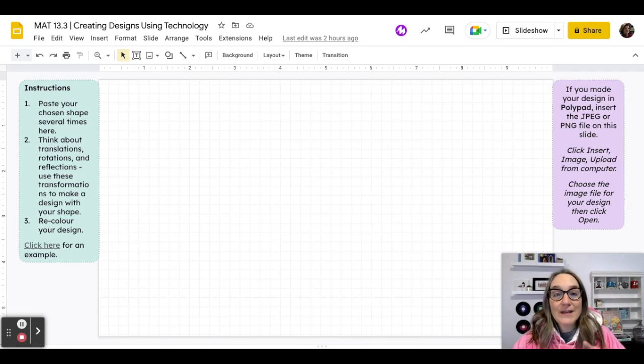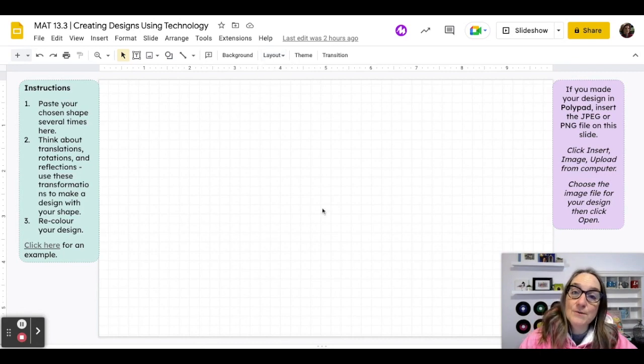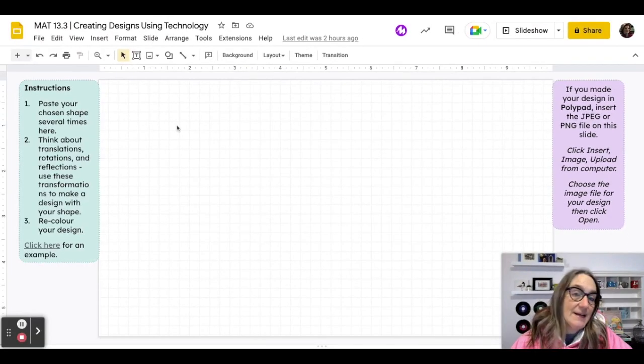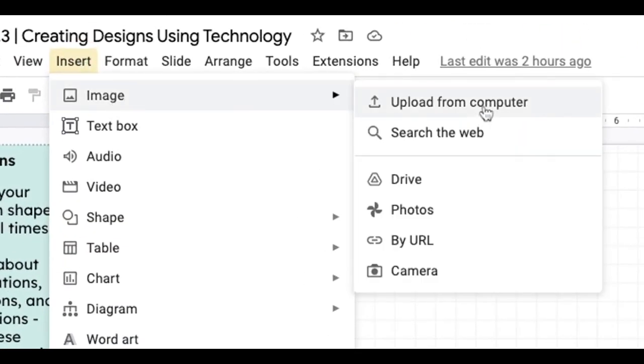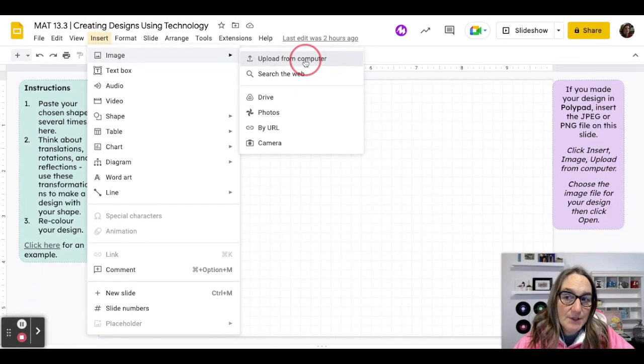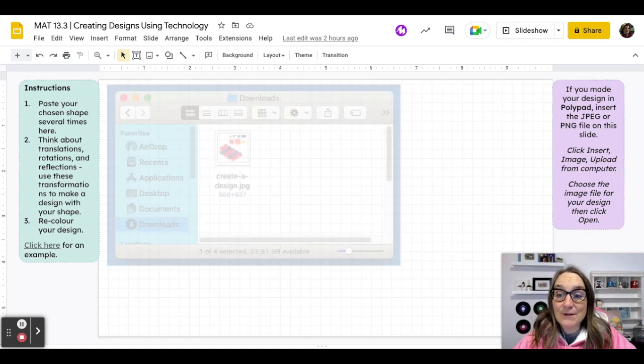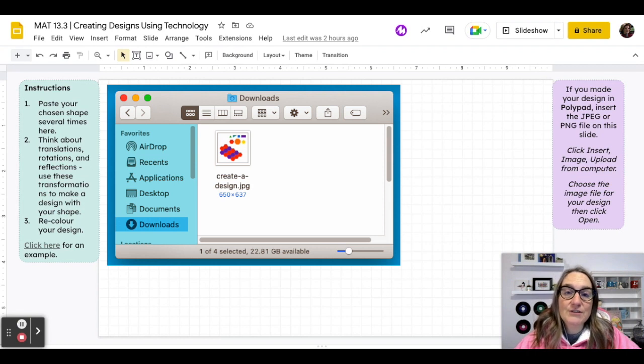Okay, now that I've created my design in Polypad, I just need to import it into my Google Slides. So you will see in this little purple box here, there are some quick instructions to remind you, but it's really simple. I'm just going to click Insert, Image, Upload from Computer, and then what I get is a dialog box asking me to find my file. It's in my downloads folder. It's actually called create a design.jpg.